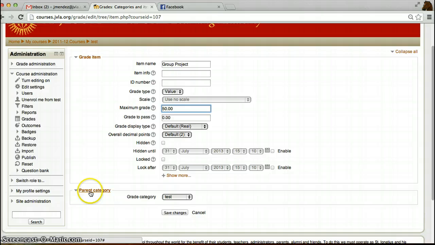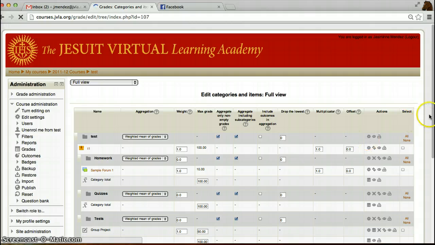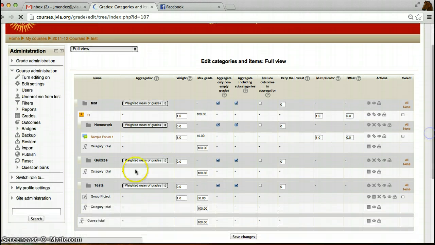And this is where I need to double check, since it's a grade item, what category it is going to go into. This is a group project, so it's going to go under my tests category because it's going to be worth as much as a test. Now I'm going to go ahead and select Save Changes. And then you can see here in my tests category that the group project is now under tests.